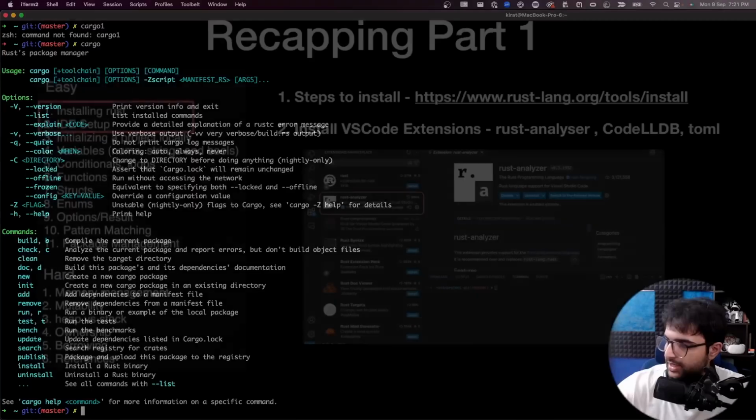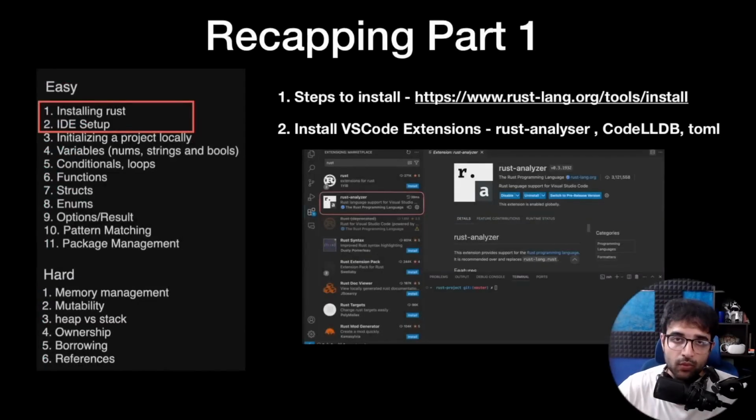Step 2 is setting up Visual Studio Code. That's the IDE that we are going to use. Feel free to follow the same steps. Probably not the same steps. If you are using WebStorm, NeoVim, Sublime Text, then the steps will be fairly different.